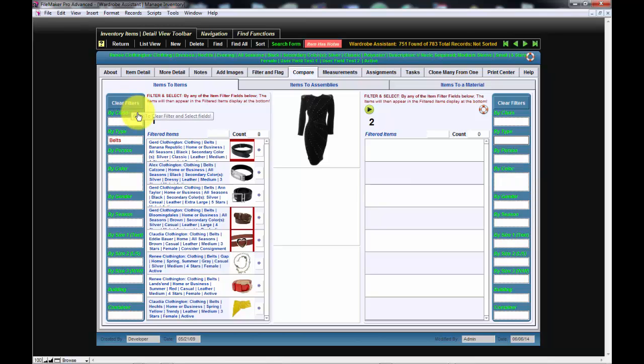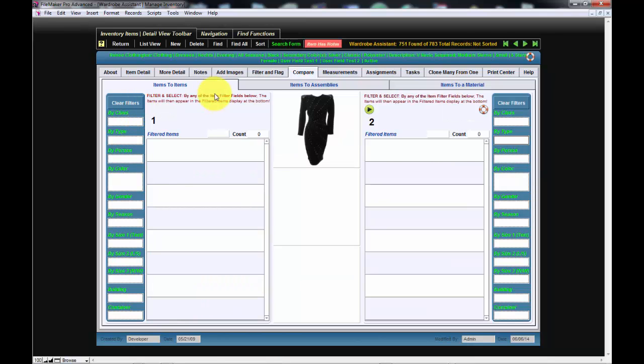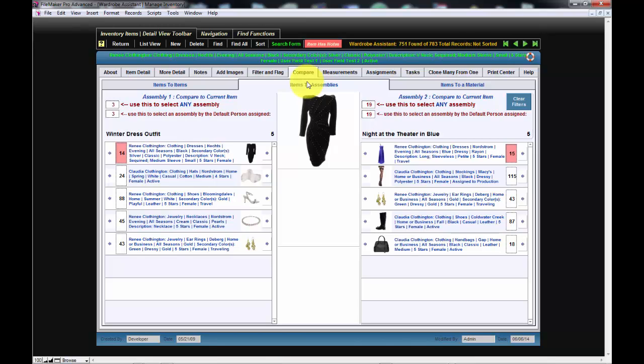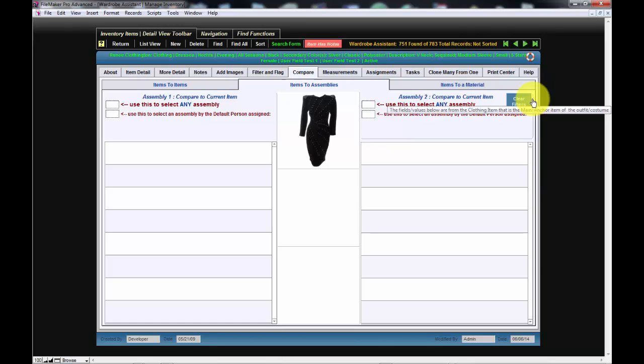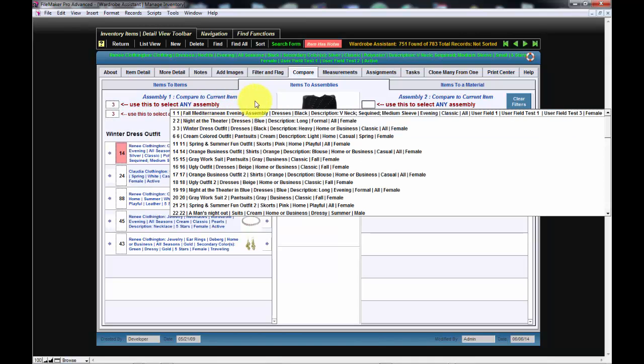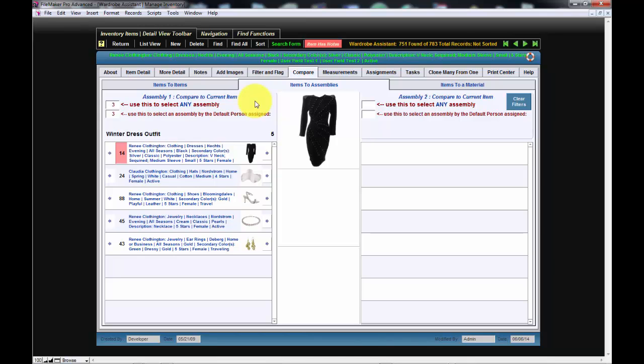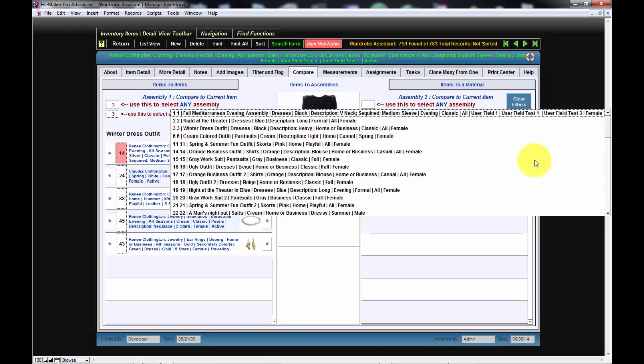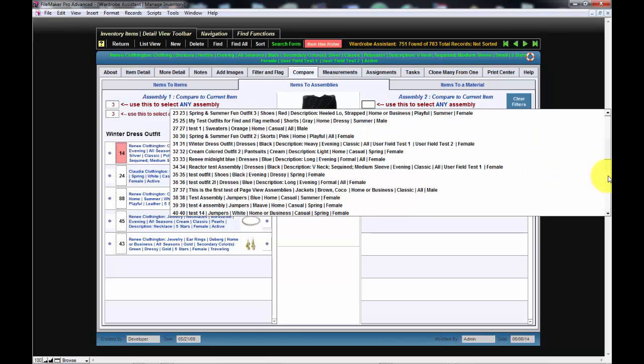Now let's move to the next subtab, Items to Assemblies. This subtab is divided into 3 quadrants. Compare Assembly 1 on the left, Picture Displays in the center, and Compare Assembly 2 on the right. The purpose of this subtab is to allow the user to select 2 different assemblies, allowing their pieces to be compared to the currently selected item. An example of its use would be to compare similar assembly pieces to the current item when updating an assembly.